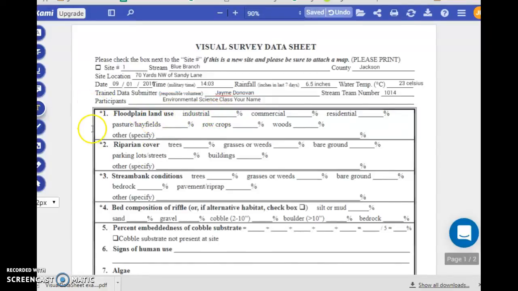Now, we're going to talk about the floodplain. The floodplain is typically from bluff to bluff, and in this case, roughly about 300 feet on each side for us. We need to know what the actual land use of it is. So we have industrial, commercial, residential, pasture, hayfields, row crops, woods, and other. When we were out there, we observed that it was about 50%, like one side of the stream was all houses, and the other side of the stream was all woods. Click that text button again.